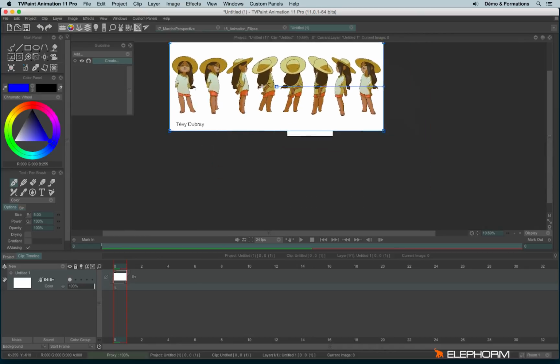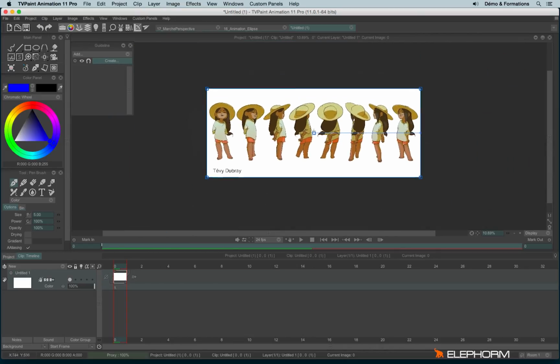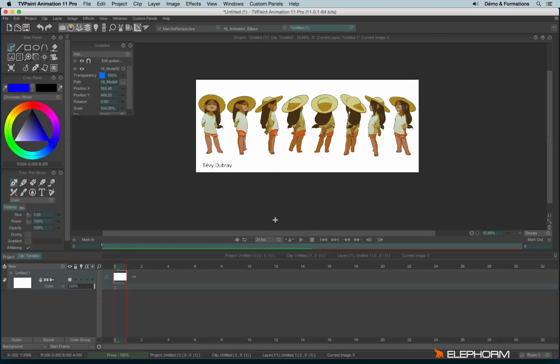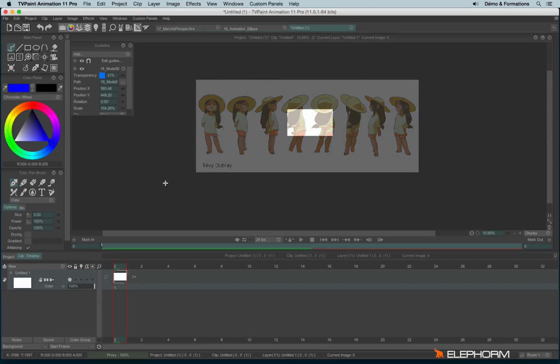So I can place my guide even outside the drawing space. And using the guideline with an image is really interesting, especially for animation, because then you will always animate and respect the good proportion of the character. Let me explain. First of all, I will lower the opacity of this guideline. Okay, now we'll take any drawing tool.